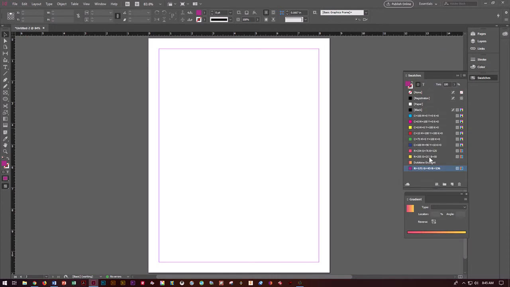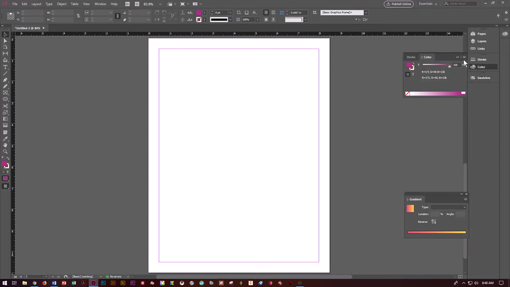Now if I look at my swatches, I've got a variety of colors I can use. I'm missing an orange, so I'm going to do an orange color. Now I can go RGB. I can do a color picker that way and choose my colors. So you've got a few different ways to do it.